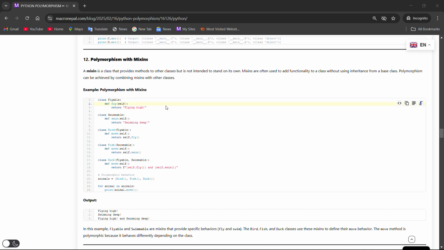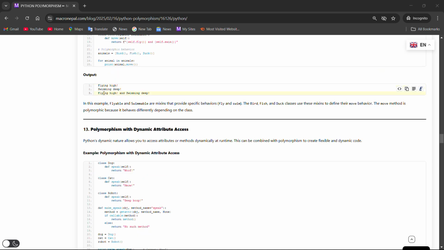Class Flyable: def fly(self): return flying high. Class Swimmable: def swim(self): return swimming deep. Class Bird(Flyable): def move(self): return self.fly(). Class Fish(Swimmable): def move(self): return self.swim(). Class Dog: def move(self): also return. Polymorphism: animals = bird, fish, dog. For animal in animals: print animal.move() also.